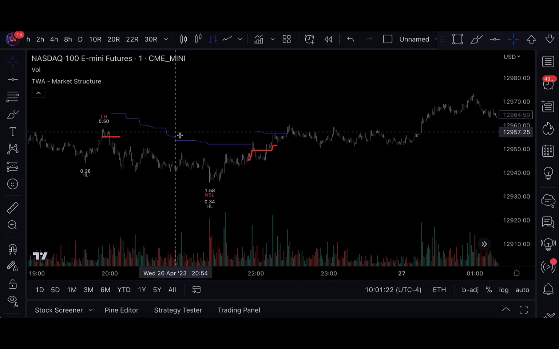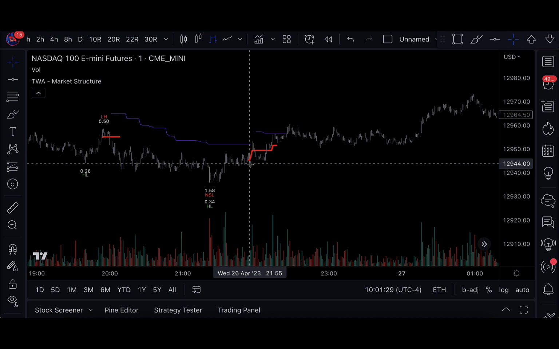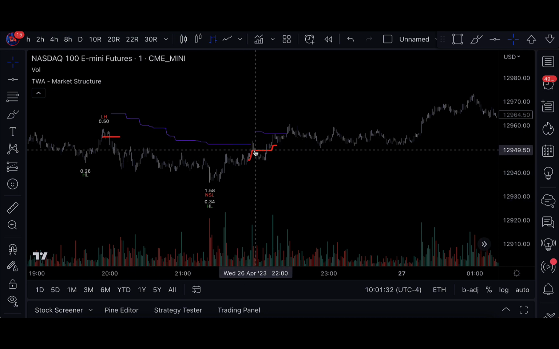You need to follow this line, or you need to have some type of mechanical way to stay in the trade for as long as possible. And that's this line for me. That's what I'm trying to do for everybody.